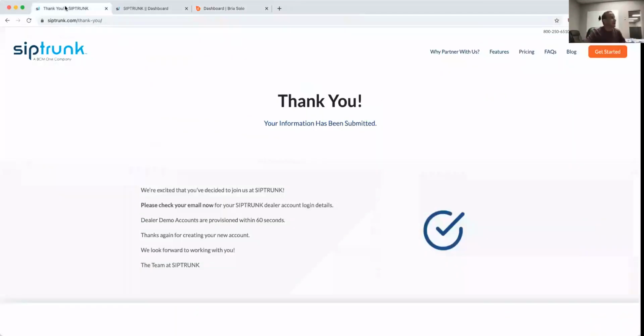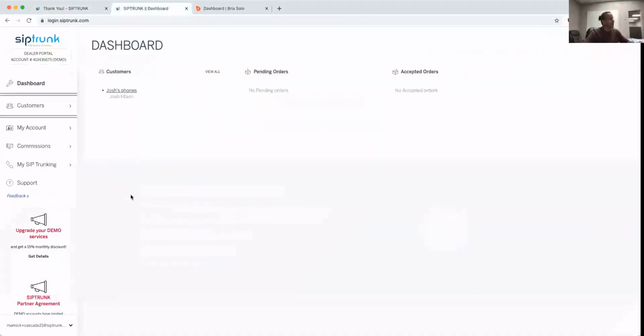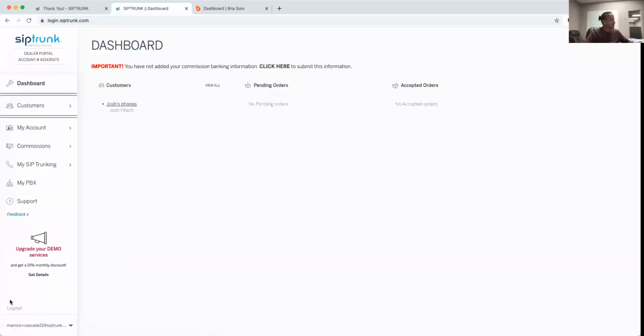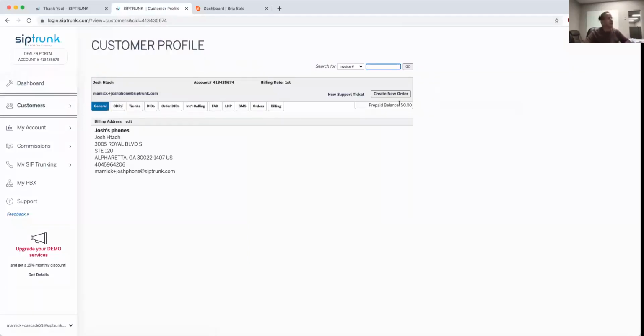So if we come back over here now, into their dashboard and see things, if we refresh this, the SIPTRUNK partner agreement is gone away. See, it's no longer down there in the bottom. I still have the customer here, right? So there's a couple things it tells you, but let's go back to the customer real quick. So if I go back to Josh now, there's not any orders because of course we were just playing with it, doing a demo.